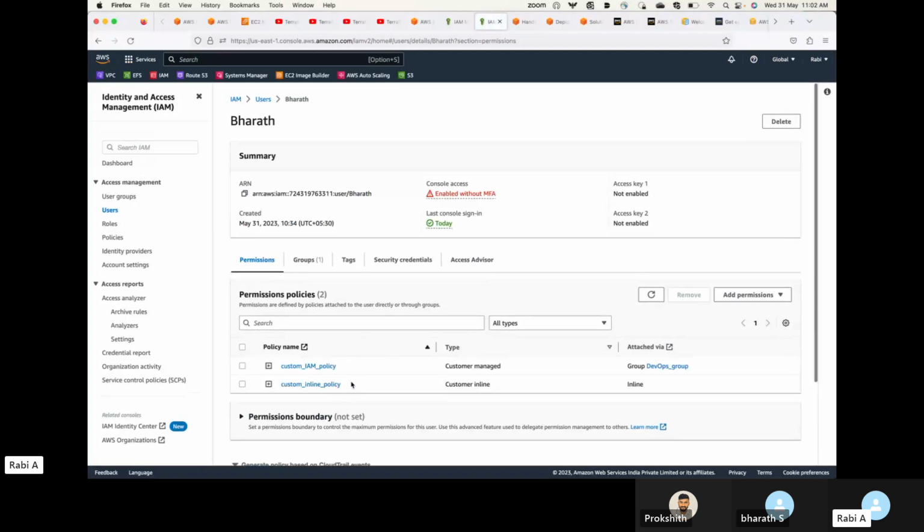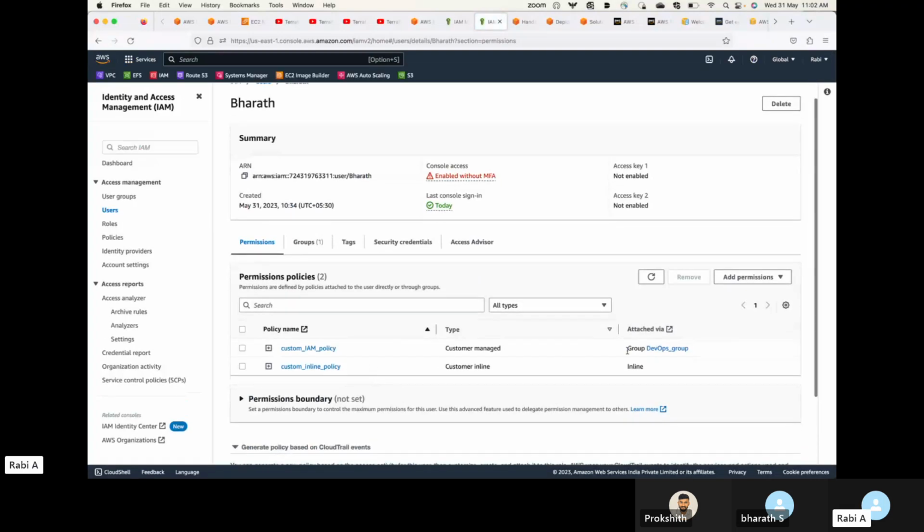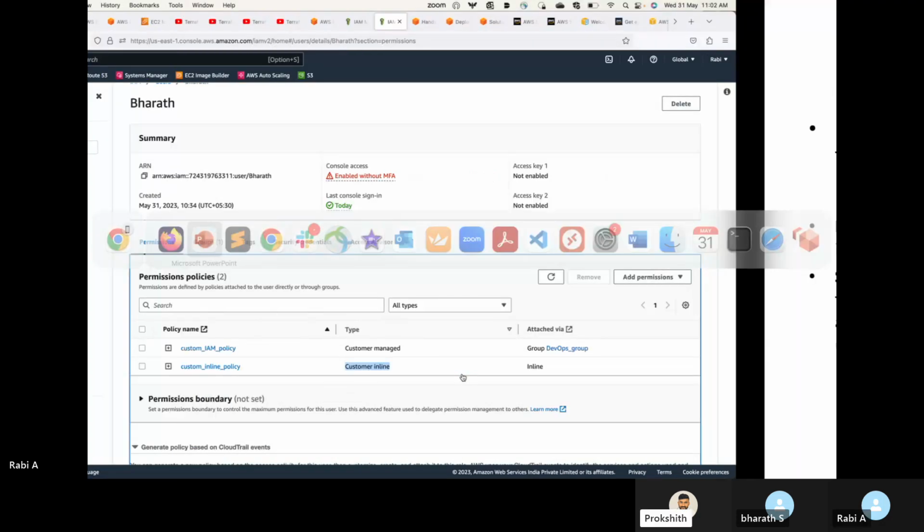Sure. Now what I've done is I have one policy attached as a group and one inline policy. The group policy can be attached to multiple users, but the inline policy is restricted only to Bharat. If I delete this user, the inline policy will also be deleted. Questions?